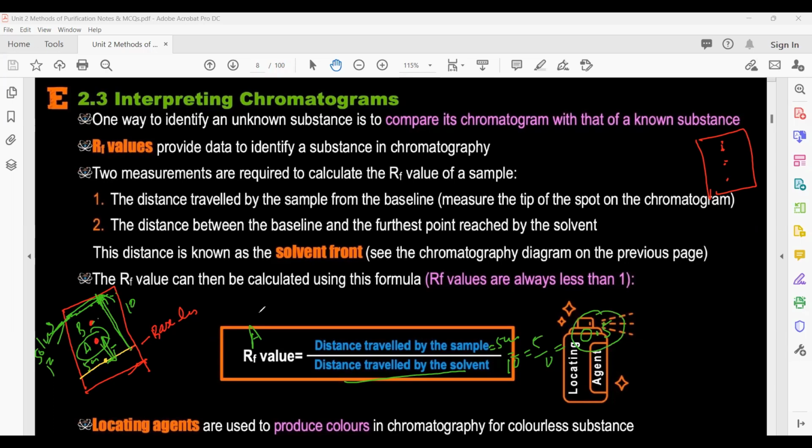Then you see B. For B, again, you will find the RF of B. So let's say B is 8 centimeter, and this remains the same, 10. So that is 0.8. So the RF value of A is 0.5 and the RF value of B is 0.8.